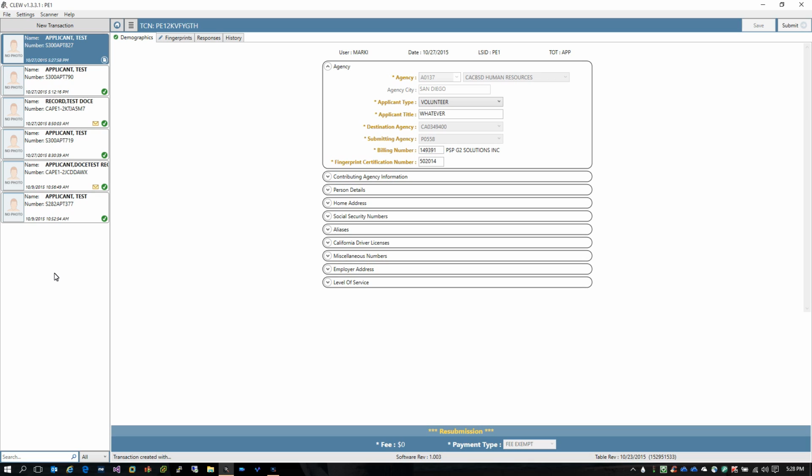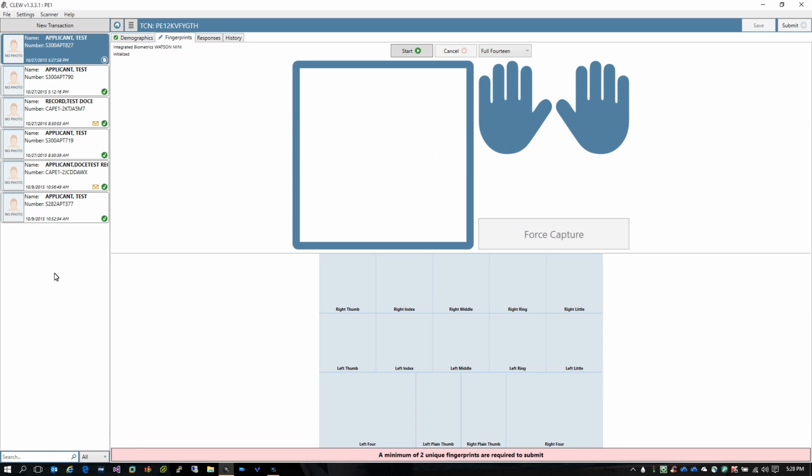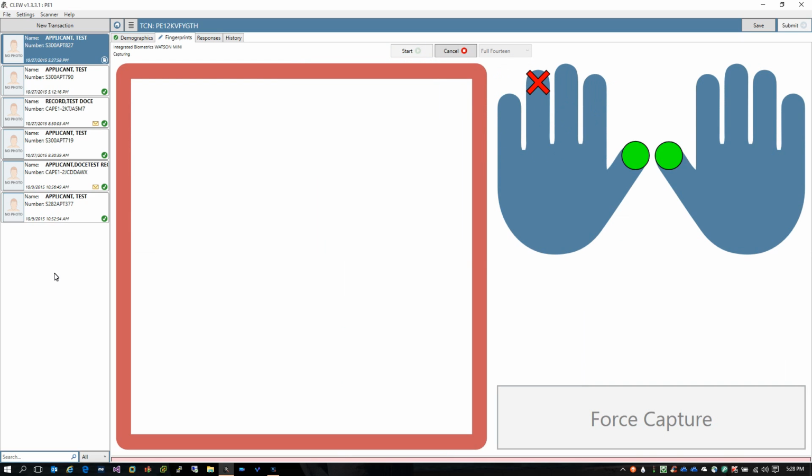Most resubmissions are due to poor quality images. So in this case, we're going to go straight to the fingerprints. We will say that the left finger has been amputated, and then we will start our fingerprint capture.